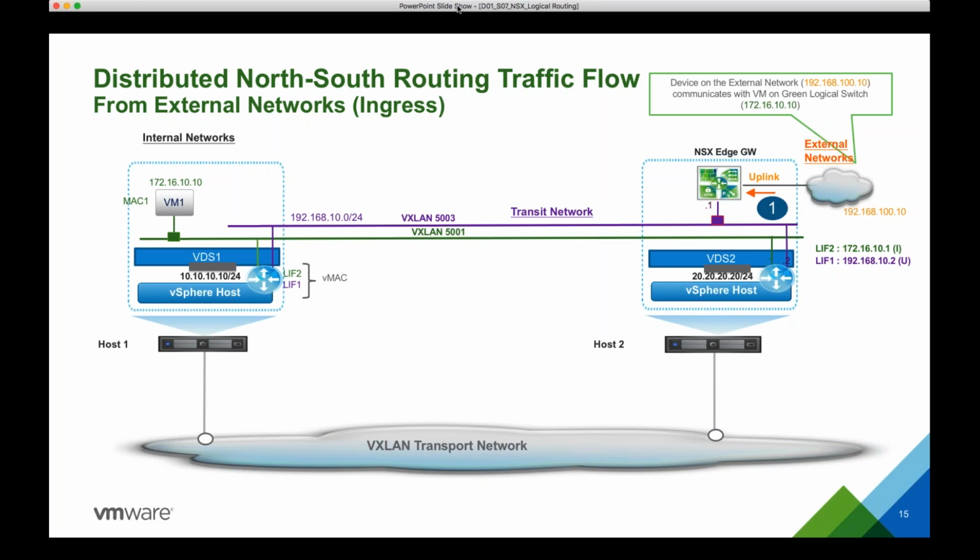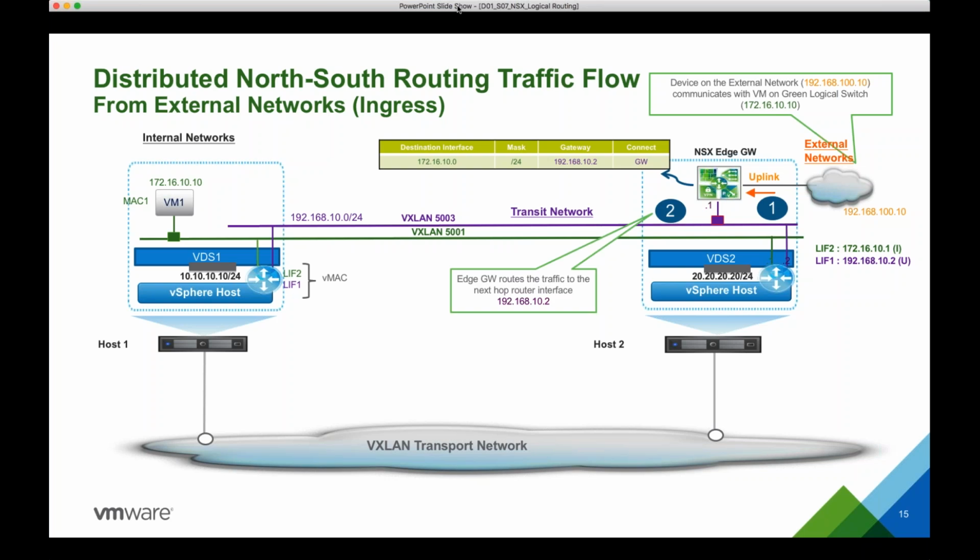So when it comes in on the external network to the uplink of the Edge Services Gateway, which is connected to the transit network of VXLAN 5003, the Edge Services Gateway is going to route that traffic to the next hop router interface, which is 192.168.10.2, and that's going to be the LIF on the distributed logical router.